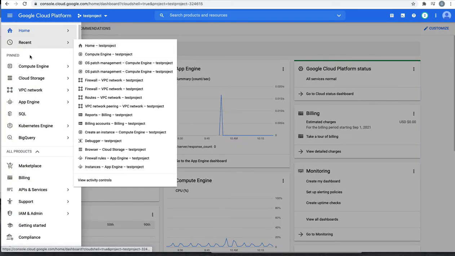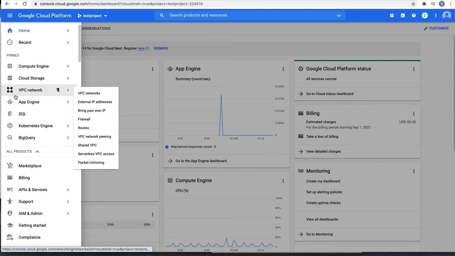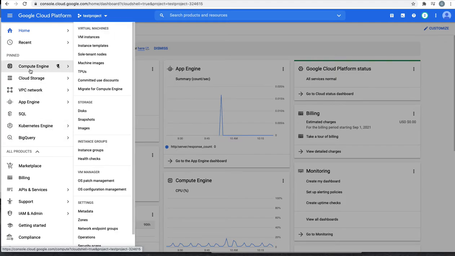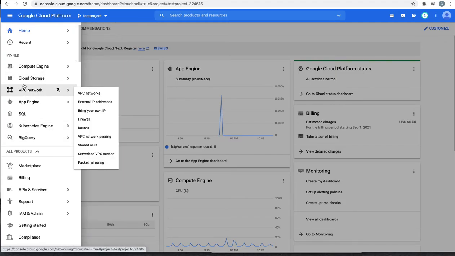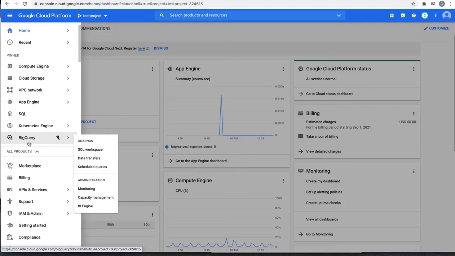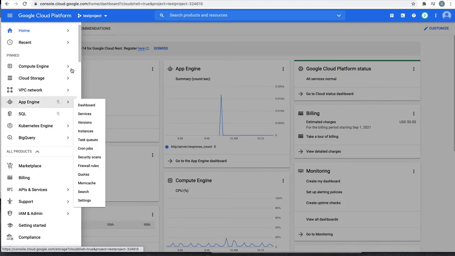And when you come to, I like to call it hamburger, this navigation menu here, I've got a bunch of stuff pinned here, some things that off the bat you would like to know more about. As we know, the cloud itself is built on four pillars: networking, compute, storage, and database. So here I've tried to include the Compute Engine, the storage, and the App Engine, Kubernetes, BigQuery, and SQL.